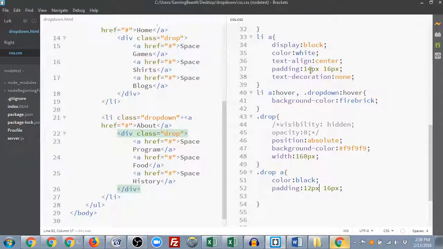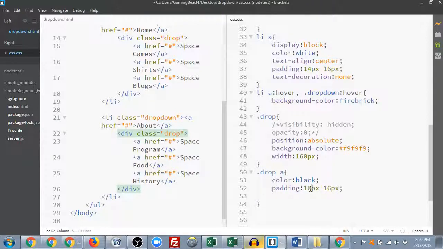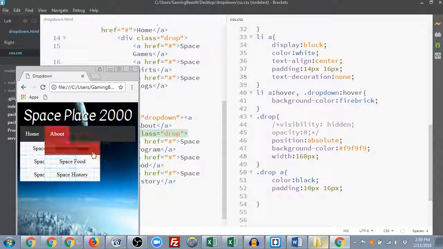So maybe instead of the 14 top and bottom, I want the drop downs to be a little bit smaller, because you can see that these are a little bit shorter than this one. You could even go 10. I mean, I don't know. It's all just up to you. It's however you want to mess around with this.